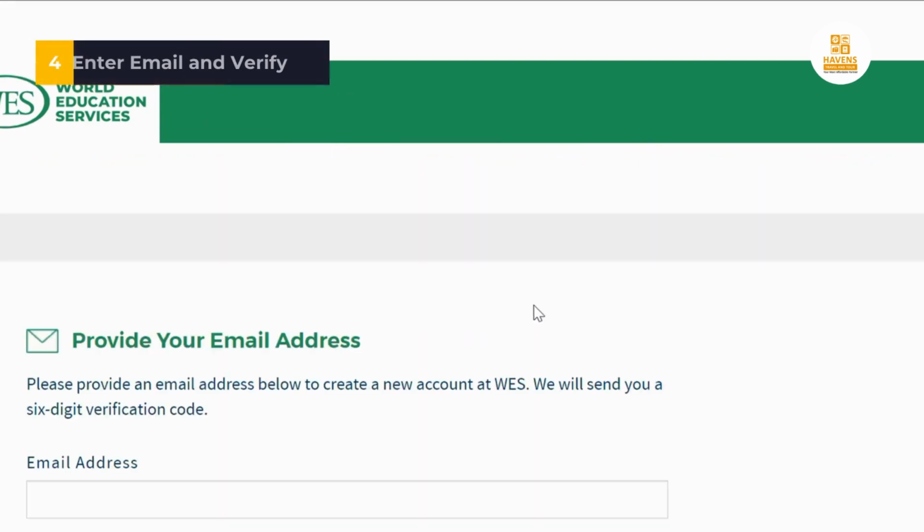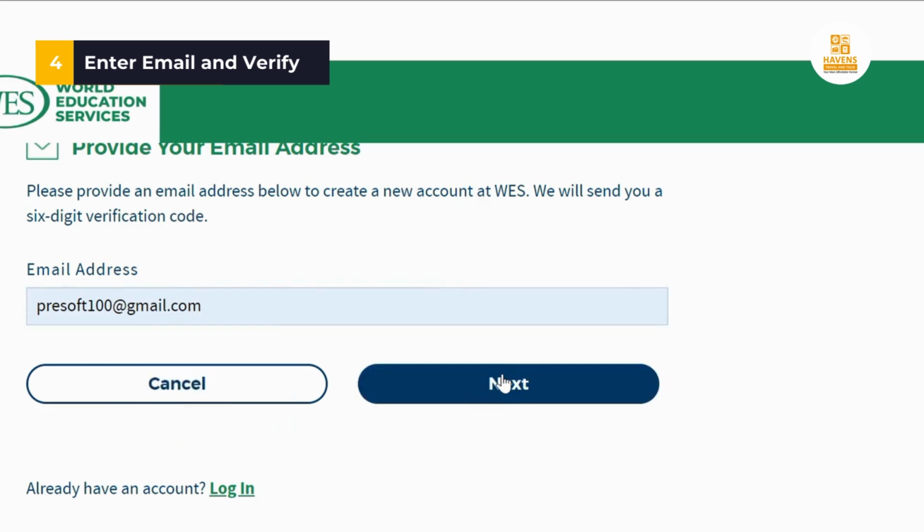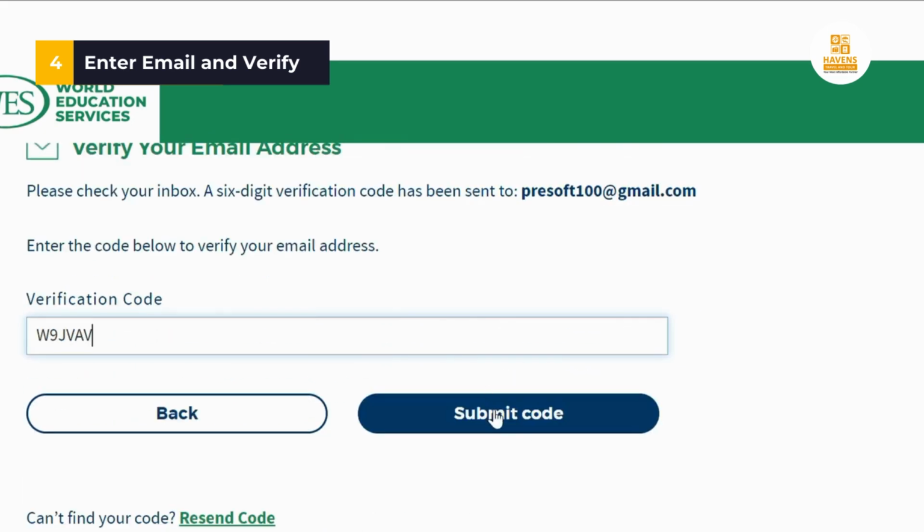4. Enter email and verify. Enter your email address and click Next. Check your email for a verification code, enter it, and click Submit.